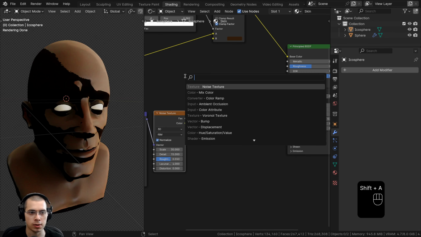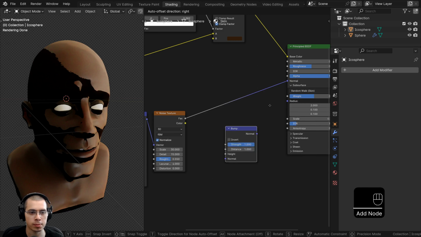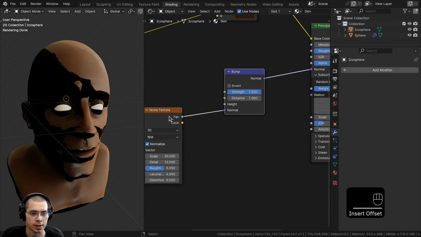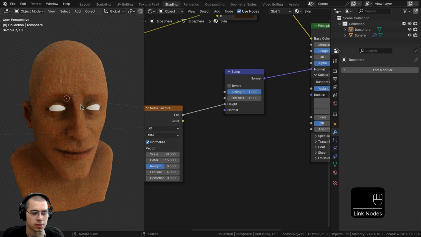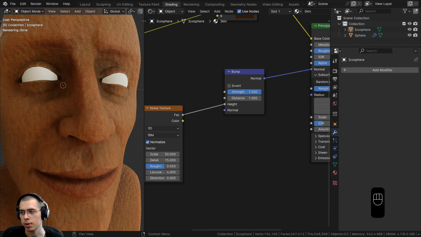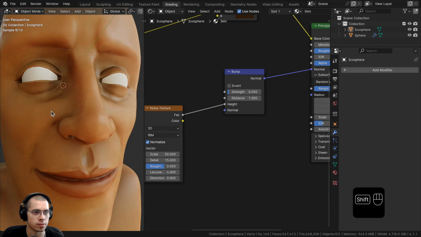So I'll go to the add menu and we're going to search for a bump node, and we'll put the bump between the noise and the principled. And then to convert the noise texture data into normal data, we want to put the factor into the height value. So now the skin looks really bumpy, but I want to make it much less strong. So I'm going to turn the bump strength value to a 0.05, so it's very subtle.